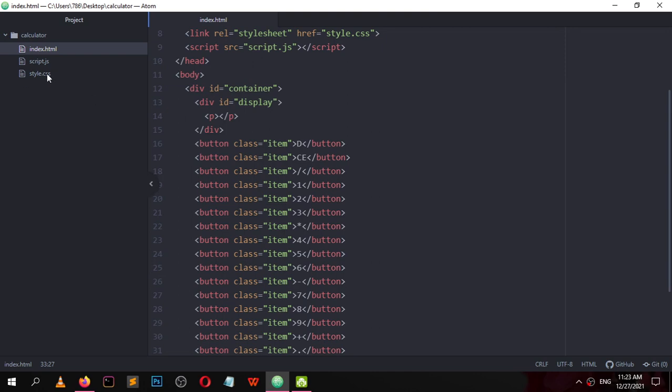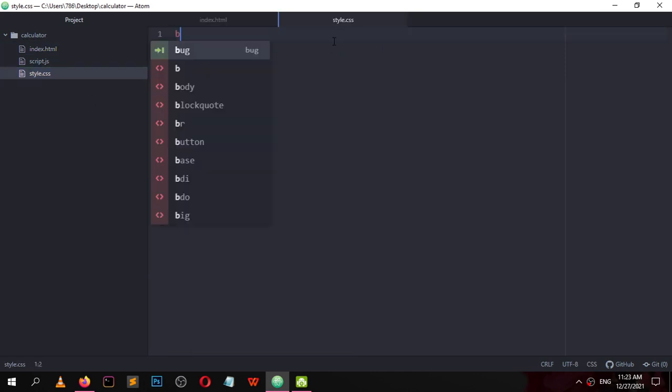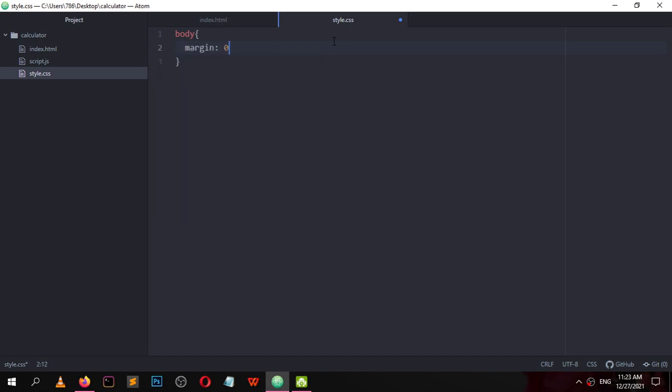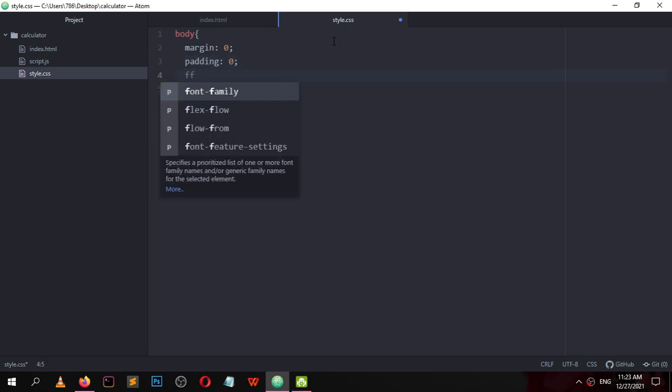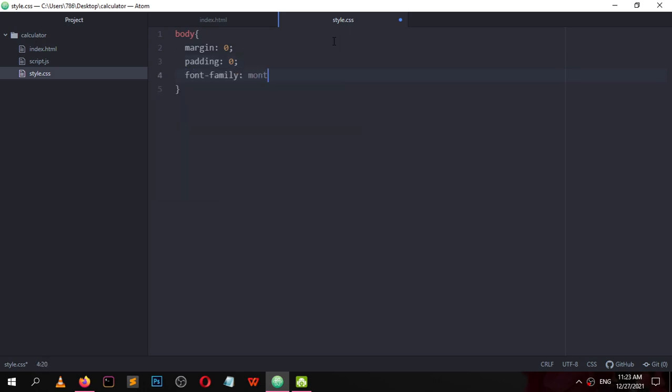Save it and reload the page. It looks like this inside the browser. We haven't added any style sheet. It's time to move to the style sheet. So open the style sheet and change the body: margin 0, padding 0, font family Montserrat, sans-serif. Save and reload.